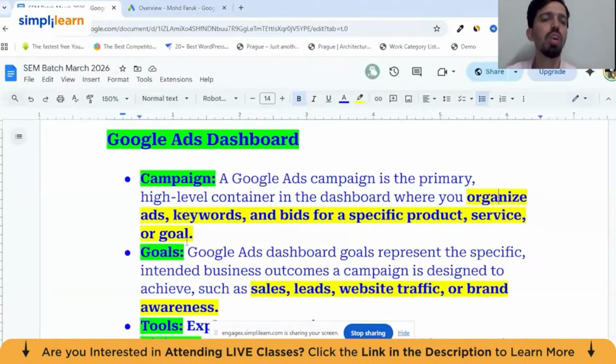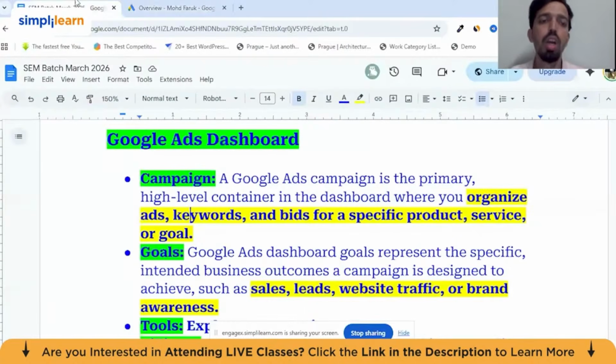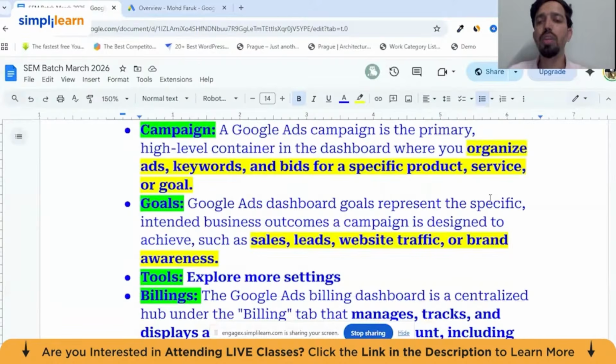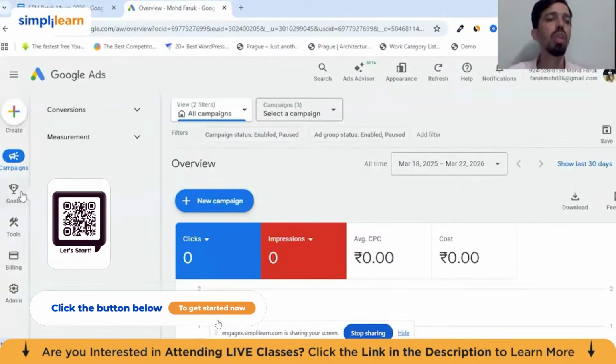So you can organize your keywords, you can set the keywords, you can bid on specific keywords, and also all the editing of the advertisement has to be done under the option of campaign. So this is where you are doing the complete setting and setup and the maintenance of the advertisement under campaign. Next is the Google Ads dashboard goal. A goal represents the specific intent, business outcomes. If you remember, we had these objectives. Okay, so what are your objectives? Sales, leads, traffic, brand awareness. What is the goal that you want to set up?